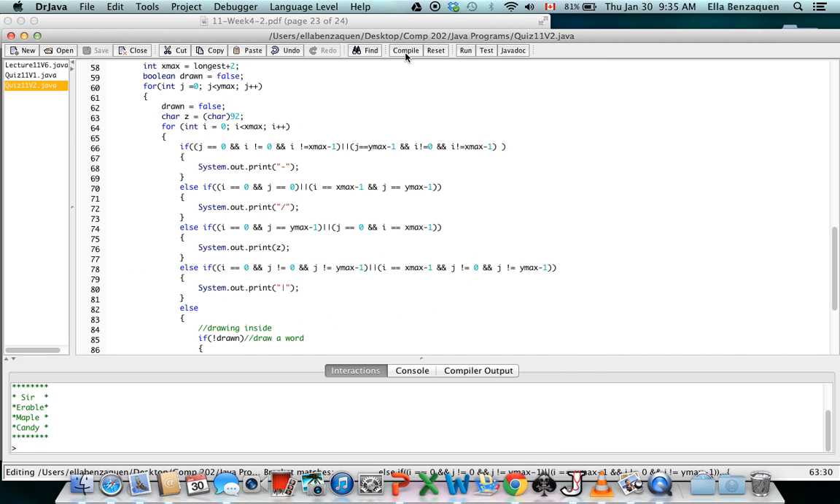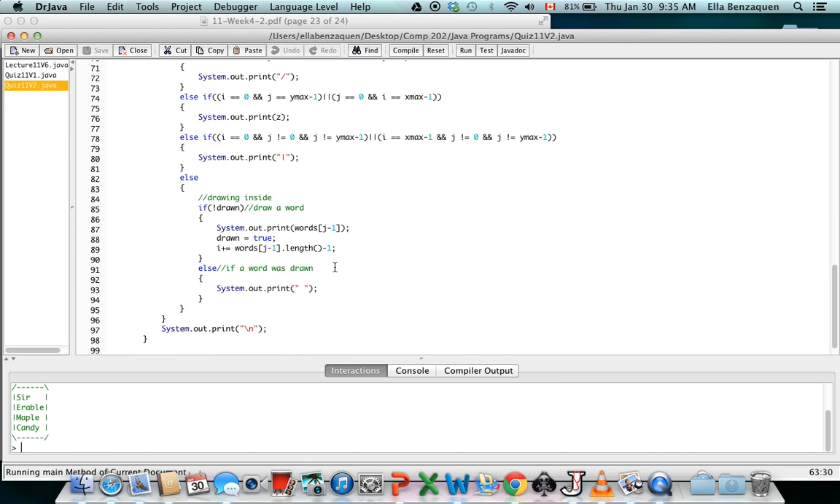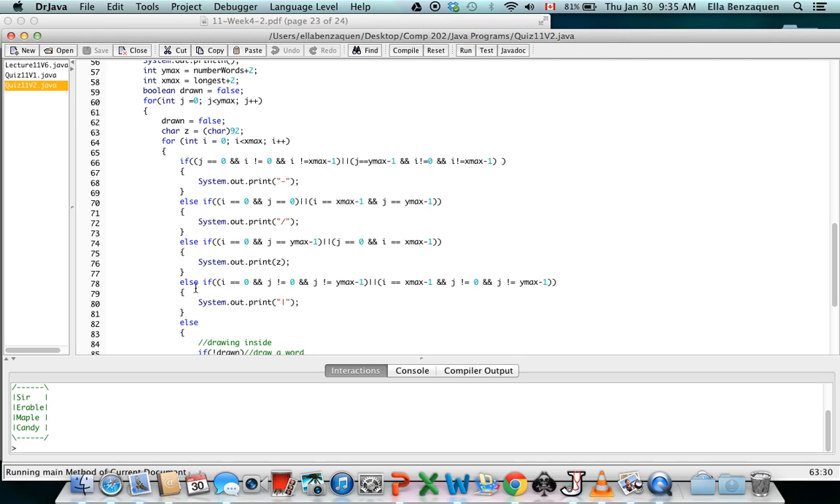So now if I save this, I compile, and I run. So there is the box produced, and there are my words embedded in the box. I didn't change the word embedded in the box, that's all down here. I just changed how I'm going to print everything around those words.